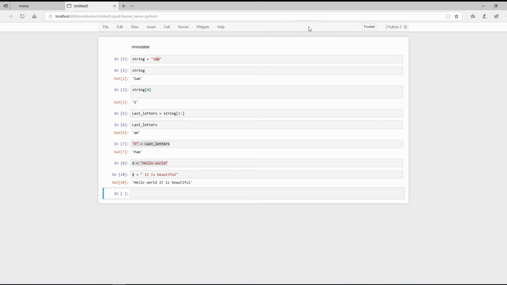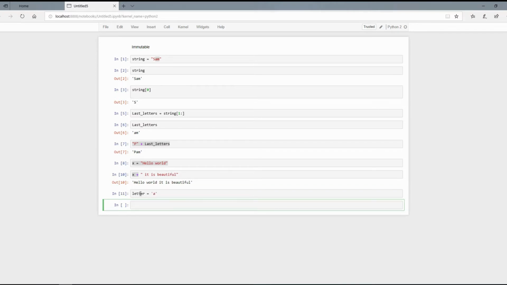You can also do string concatenation with the multiplication sign. So suppose I have some letter which is equal to, suppose A, and if you're willing to do the multiplication concatenation, you would write letter and just add a multiplication sign in front of it, and then add the number of times you want to multiply it. So suppose I want to multiply it 12 times. If I do that, you will see that A is concatenated with A 12 times.